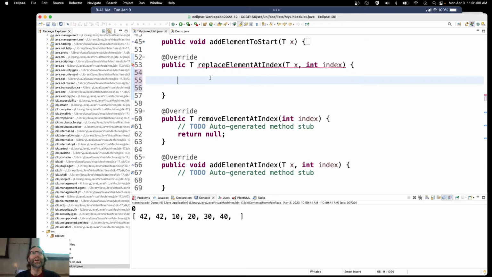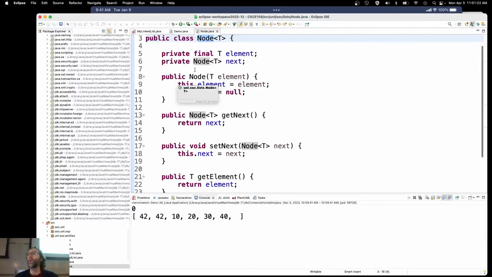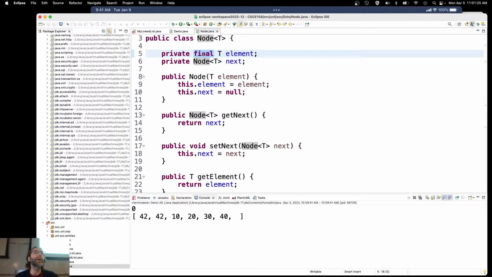Hey, good thing I already did that. Node T, the relevant node u, is equal to this dot get node at index. There we go. Now I can go ahead and say u dot set element to x. Right. I've replaced it. Did I design my node class that way though? Apparently not. I made sure that that element was final. You can't reset it.